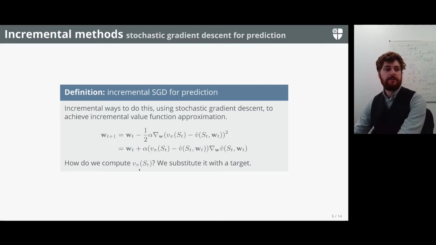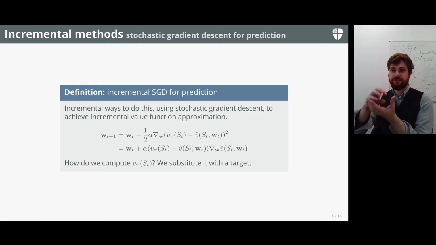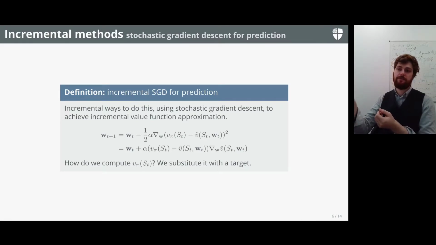Okay, so how do we compute v pi or st? How do we actually get this? That's the real question. If we can get this ground truth of what our value function should be, then we can just treat this as a supervised learning problem, like training a classifier where we take our input states and try to classify or predict what the value of the state should be. But we need to know that ground truth value function.